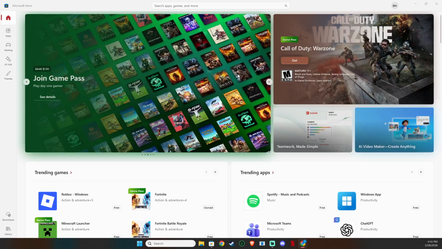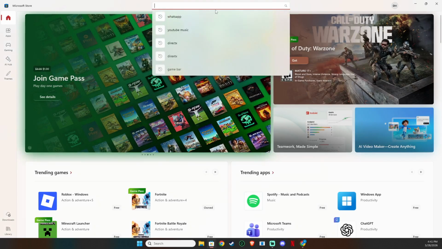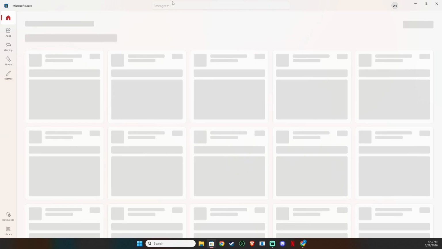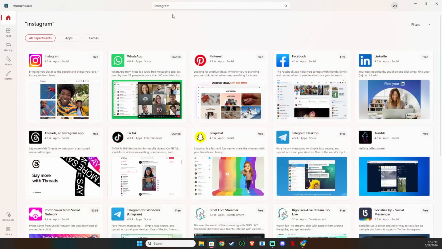Next, find the search bar at the top of the Microsoft Store window and type Instagram. Be precise with the spelling to get the best results. As you type, you may see suggestions appear. You can select Instagram from there or press Enter to view the full results page. If nothing shows up right away, just verify the spelling and wait a second for the results to load.